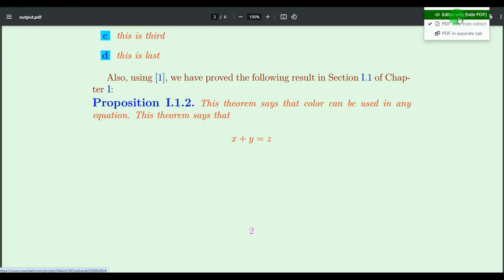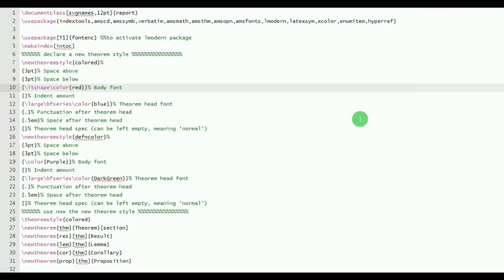And now let us go to the editor and see the preamble. So it starts with document class. This SVG names is an option for Xcolor package. There are other options also, like DVI, PS names and X11 names. You can read the documentation of Xcolor and use your option.